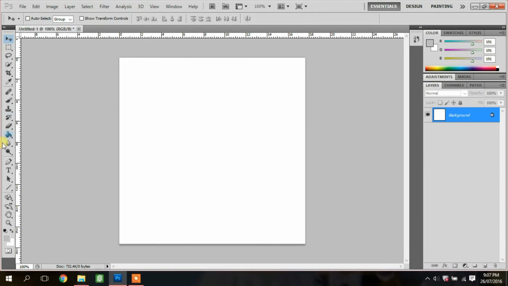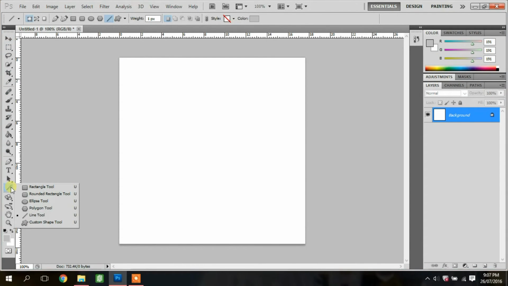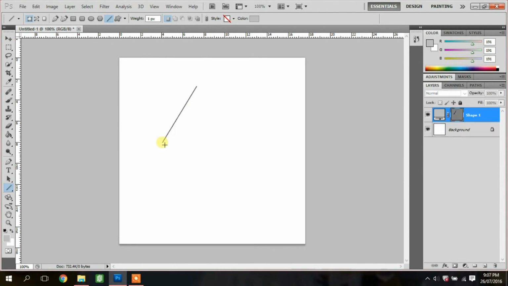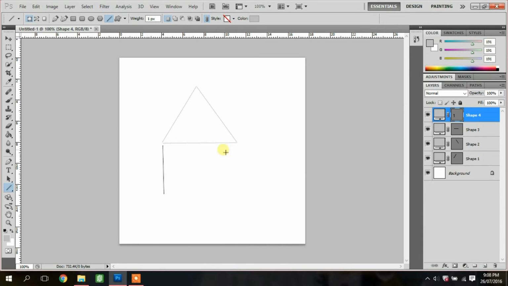The next is the Line tool. The Line tool can be used to draw straight lines. Click on the tool to select it, then click with the tool on the canvas area and drag to draw a line. When you release the mouse button, the line will end. You can change the thickness of the line or add arrowheads to it by double-clicking on the tool to see the dialog box. As you can see, I used the Line tool to draw a house.